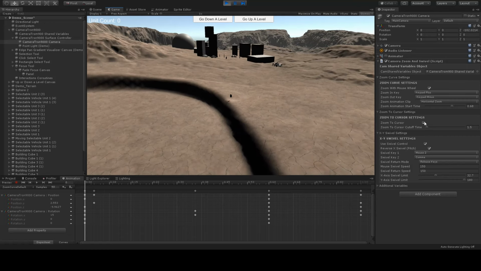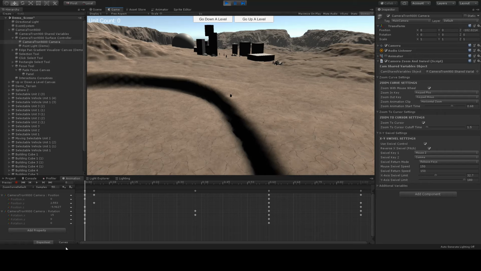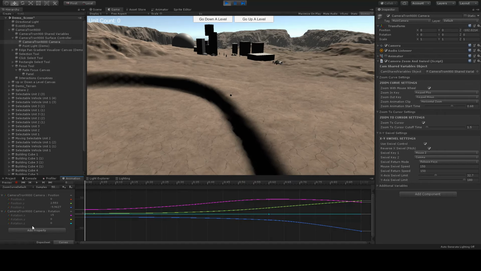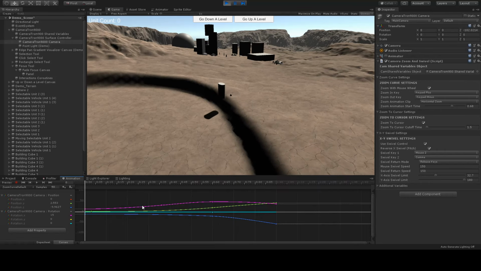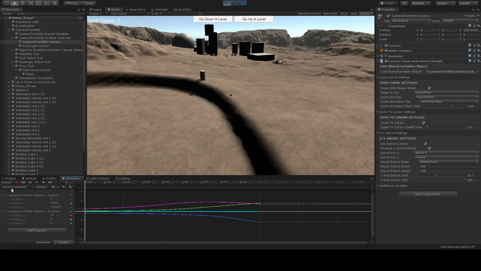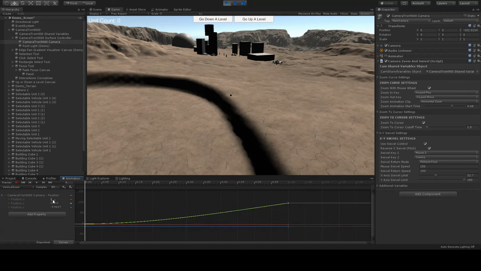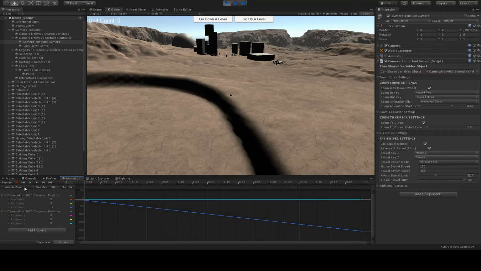So let's have a word about the zoom animation curves. Let's just take a look at it real quick. This is the zoom curve default. That's how that one works. And these are the positions and rotations that one messes with. This is the vertical. Take a look at that. And this is the horizontal. Take a look at that.